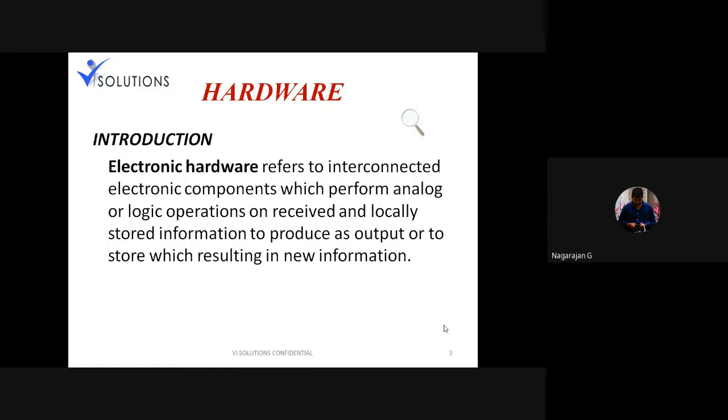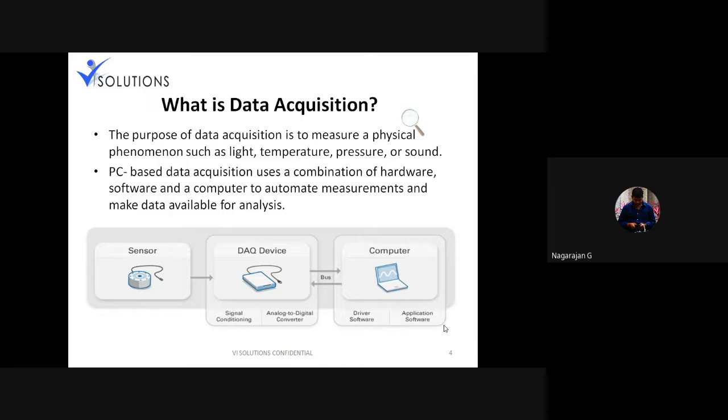Today you're going to learn an overview of the data acquisition system. What exactly is a data acquisition system? We call this a PC-based data acquisition system, because we are going to acquire the data in our system with the help of a combination of hardware and software. We have the application software in a system, and we build the data acquisition system with it. That's why we call it a PC-based data acquisition system.